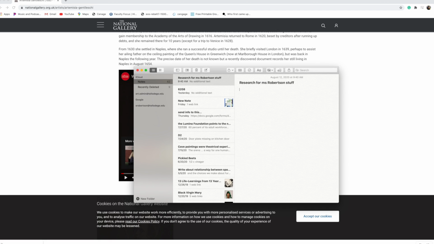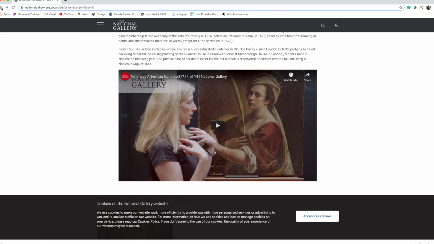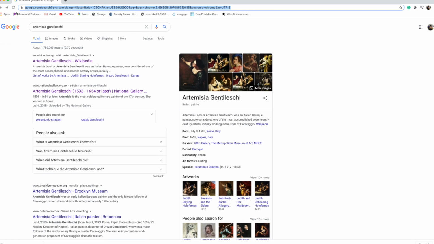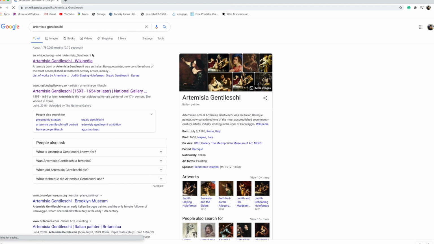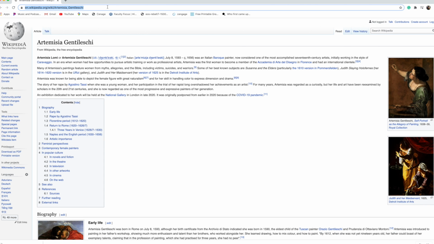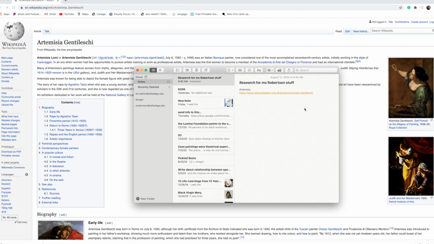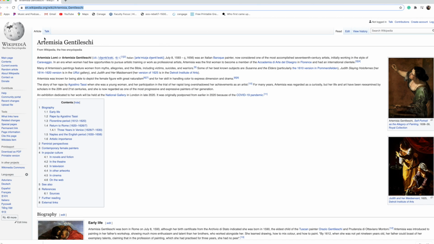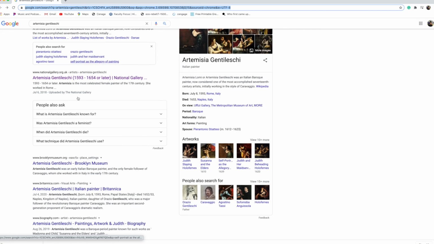So come down here and you're going to say Artemisia and then put that URL right there. Got it? Okay, come back over here. And let's capture the one that we used for Wikipedia as well. So grab that, come down here and get your notes, grab that one. Okay, let's see if we can find some other stuff.